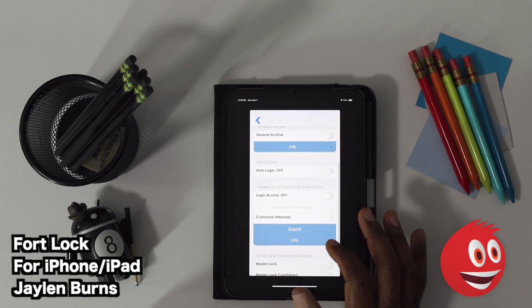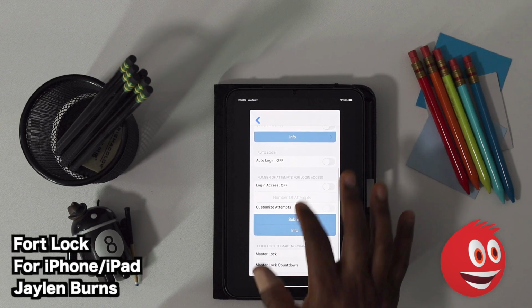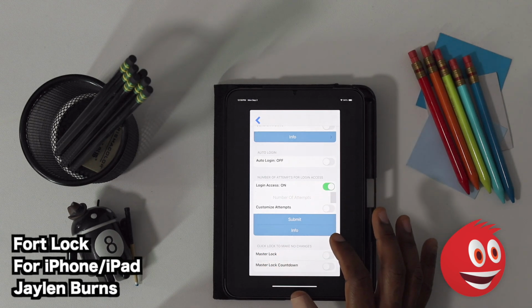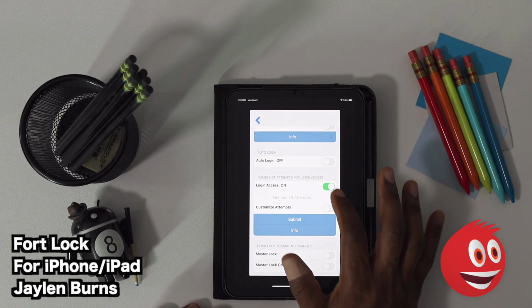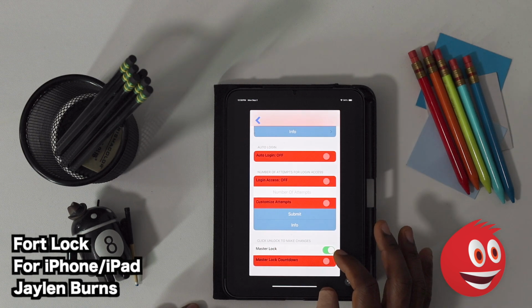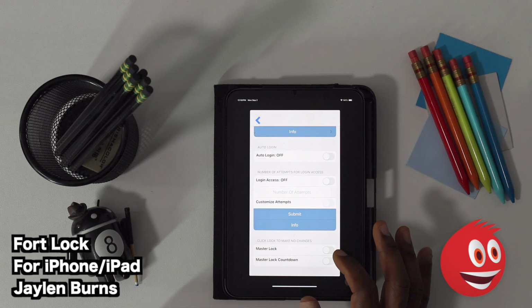You have your auto login, which you'd probably want to keep off. Login access, number of attempts. Take a look there. You could customize the attempts if you want to do that. You also have your master lock and your master lock countdown. So once you do that, take a look there and take a look at that.